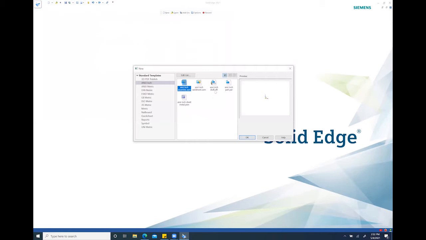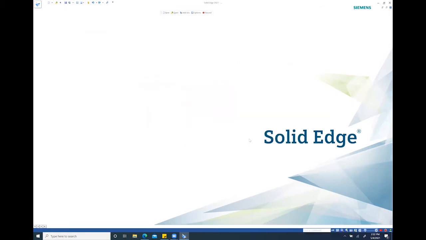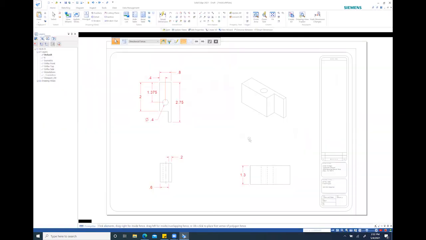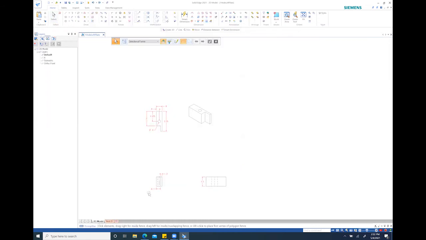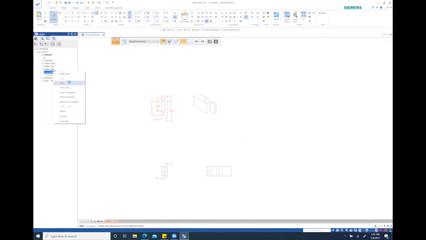You will select the ANSI inch draft.dft template and click OK. Then you have the two tabs that you have in your DWG. So this is the layout tab. We're going to go to the 2D model. And here are all the different layers right here. So I'm going to select the annotations layer, right click and click hide. So you can't see those.